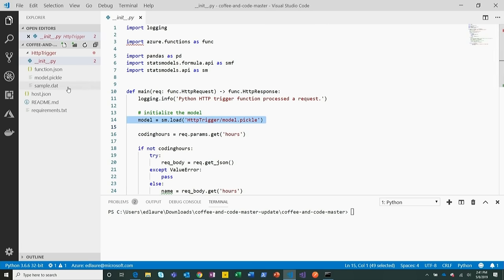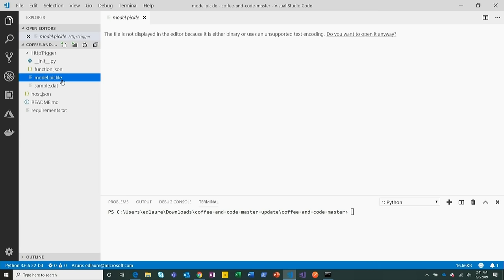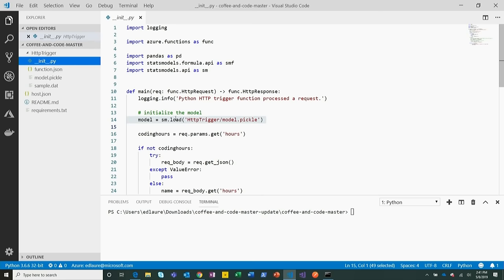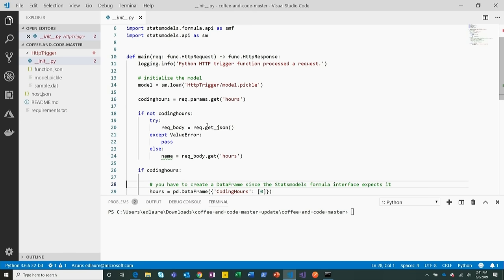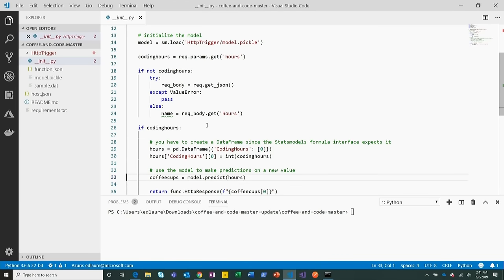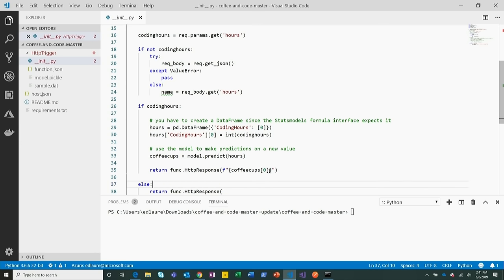Like I said, the model is a binary format. It's here, but you can't see the content of it, of course. But you load it up in your code, and the code's actually pretty simple. Based on the amount of commits, it's going to get a number of hours that particular repository had coded, and then send that to the model to predict. That's the part that predicts the amount of coffee cups you need for the next 48 hours, and then sends the response back to our web front end.